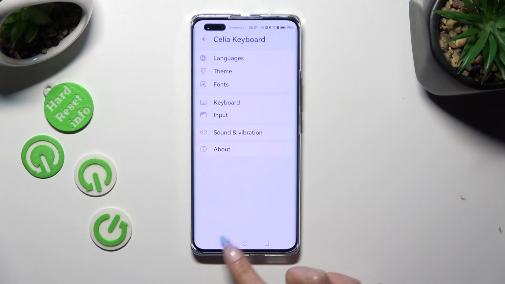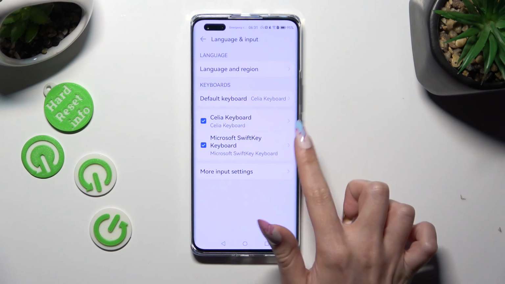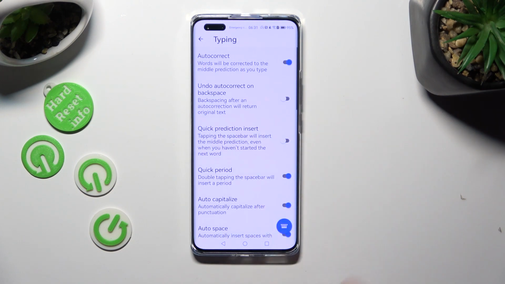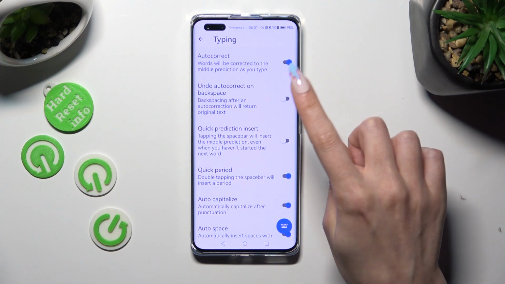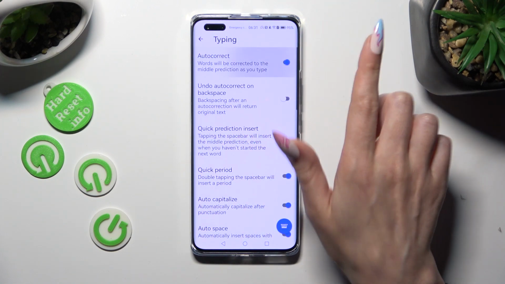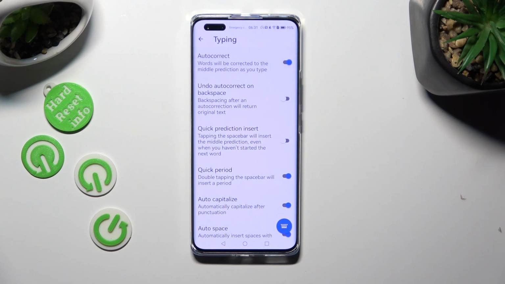If you are using Microsoft One, click on it, then tap on Typing and select this switcher next to autocorrect to manage it.